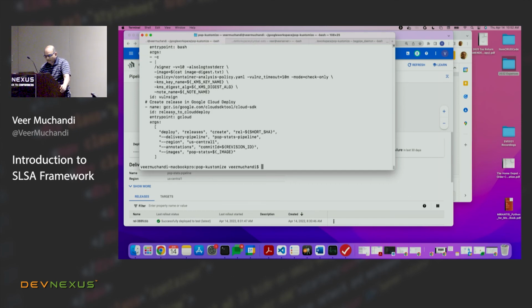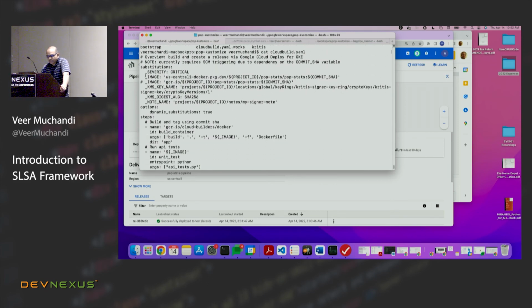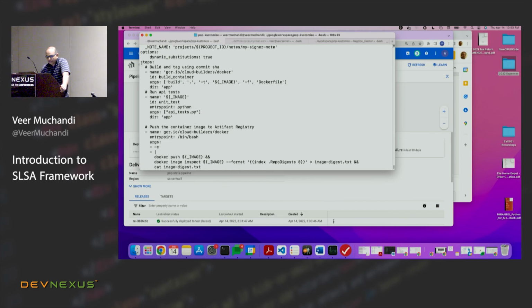The CI code looks like this. You are saying, hey, I'm going to allow so-and-so criticality. The image that is built should be named so-and-so, right? And then I'm running different steps in my build process. Step number 1 is build the container, and I'm running Docker build using the Docker file.